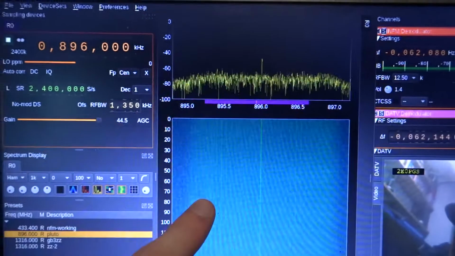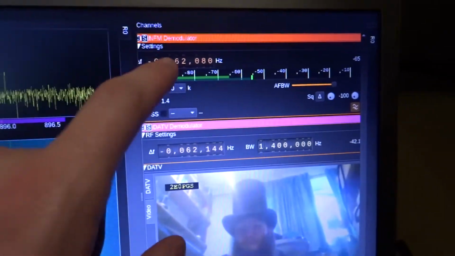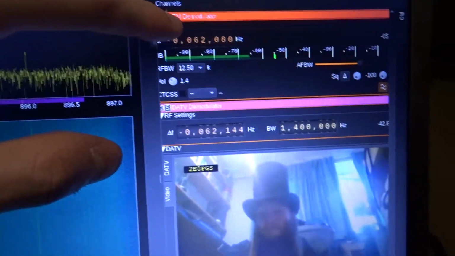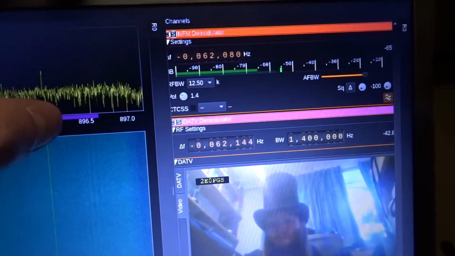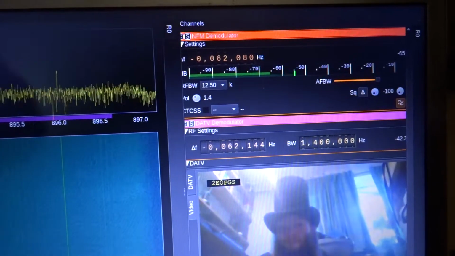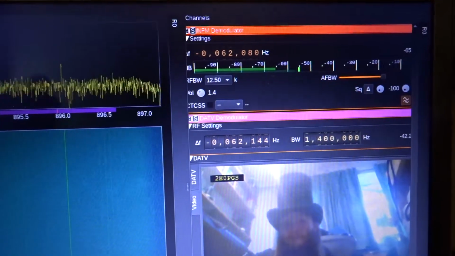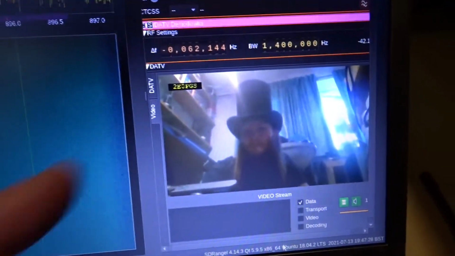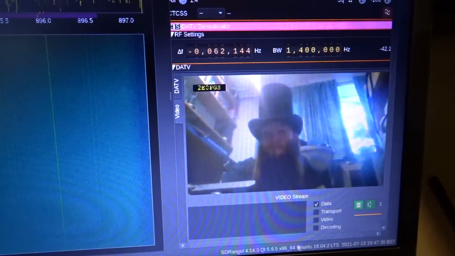I've got two waterfalls here. On the right I've got two decoders. I've got a narrowband FM decoder that just helps, they call them demodulators, sorry, that just helps me audibly tell if the signal's coming in, you can hear the difference. Then I've got the DATV demodulator here, which currently has an image there because I'm not transmitting.